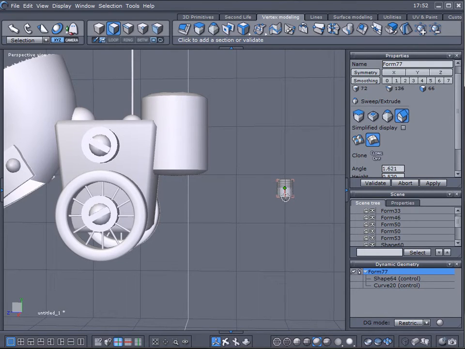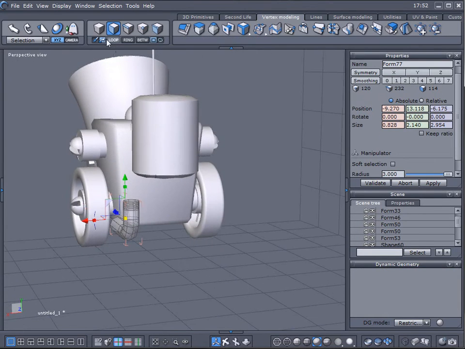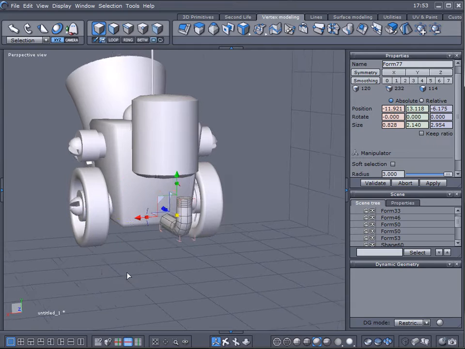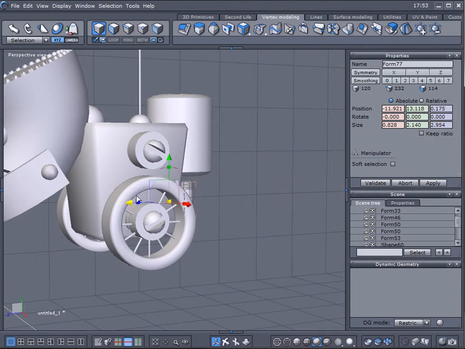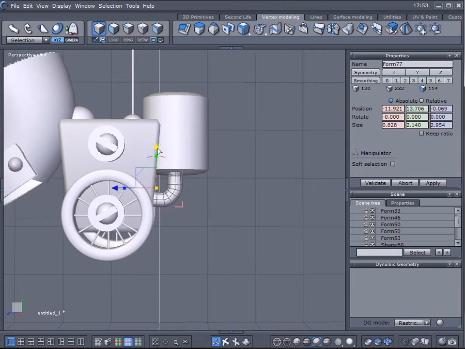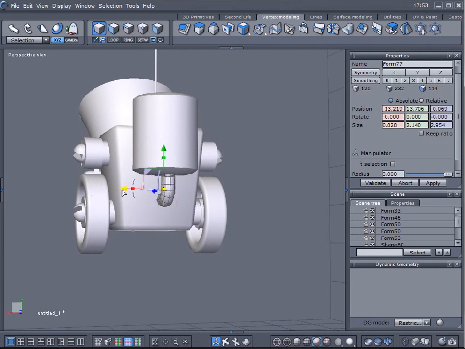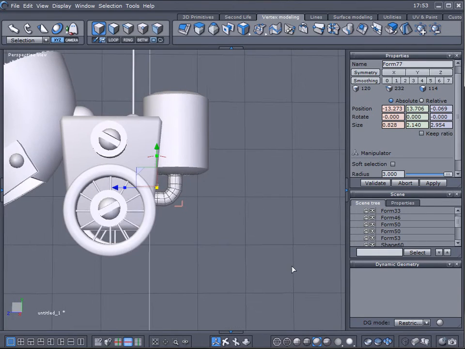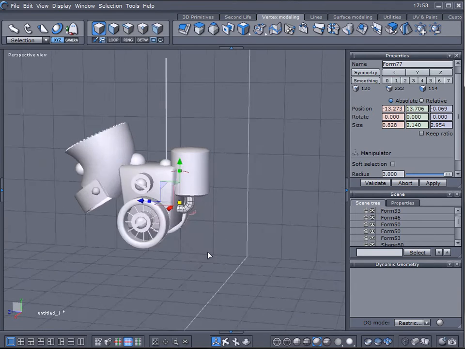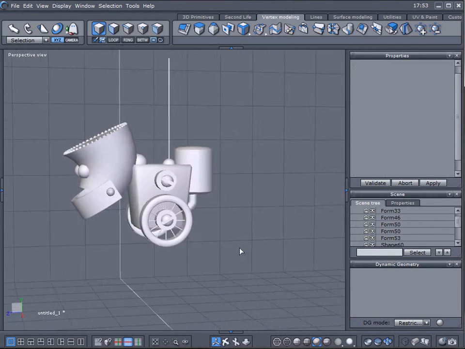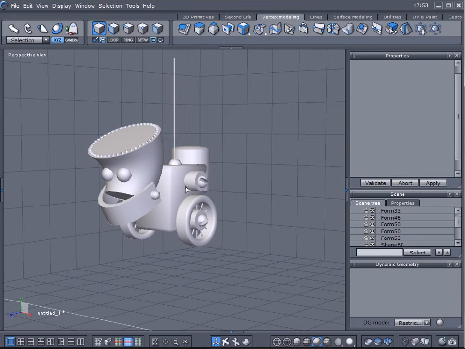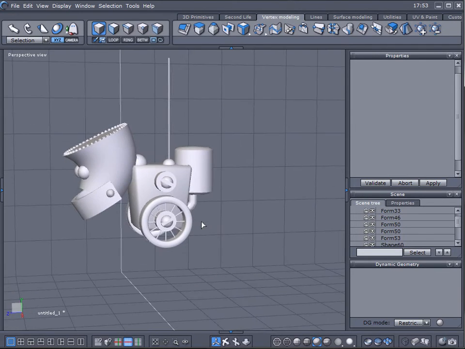And we'll just create a little pipe, going inside. There you go. Okay, and we can realign this one. Here we have it, our robot. Let's now create some arms.